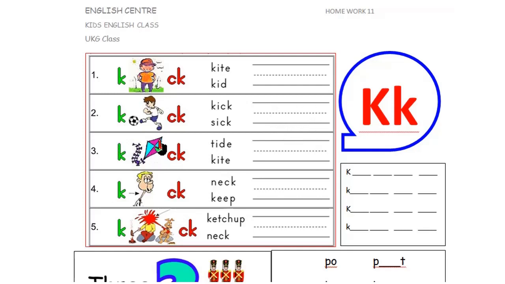Next one. What is this? You like this a lot. I know that. Kite. What is it? Kite. K, I, ut, kite. K, I, ut, kite. Again. K, I, ut, kite.